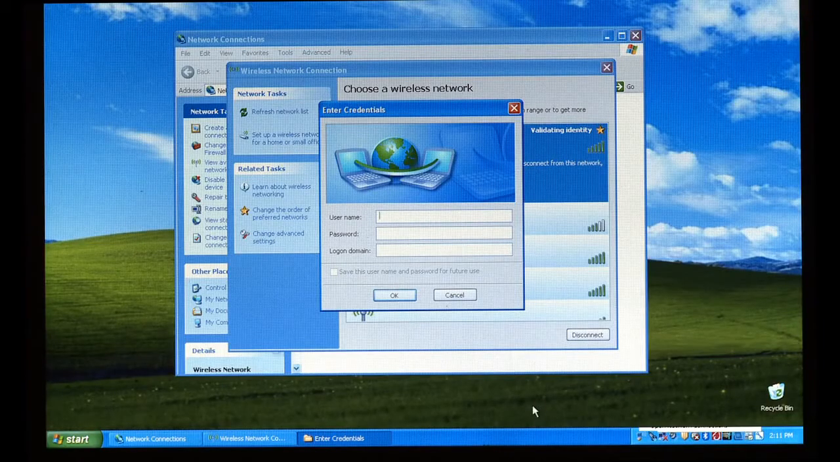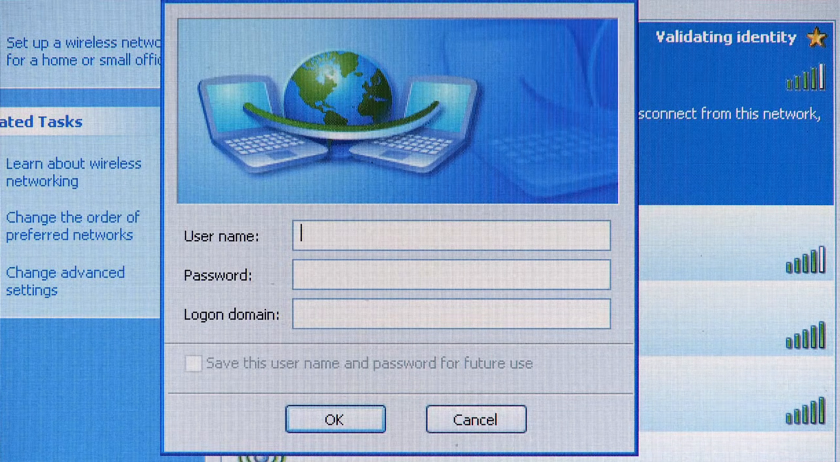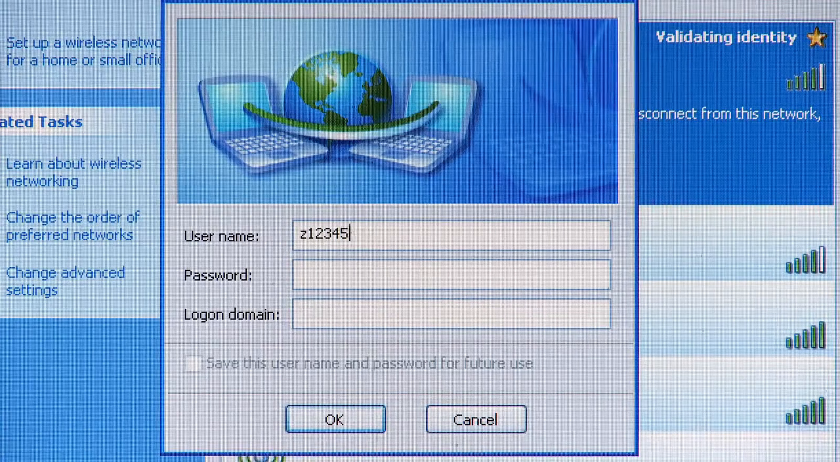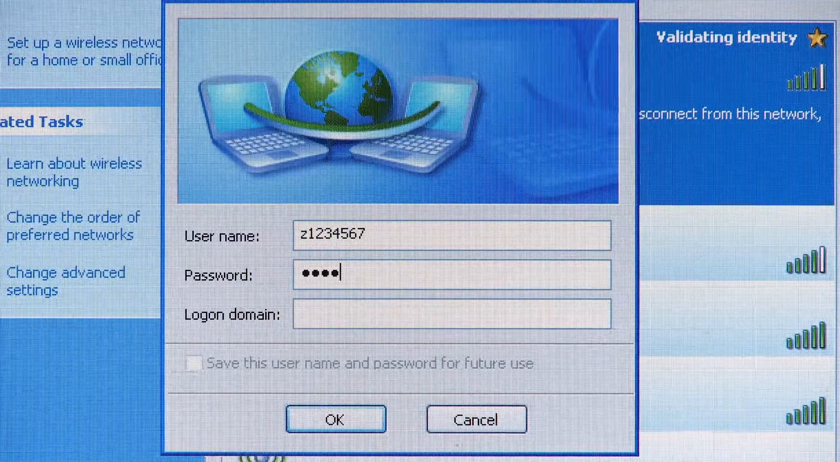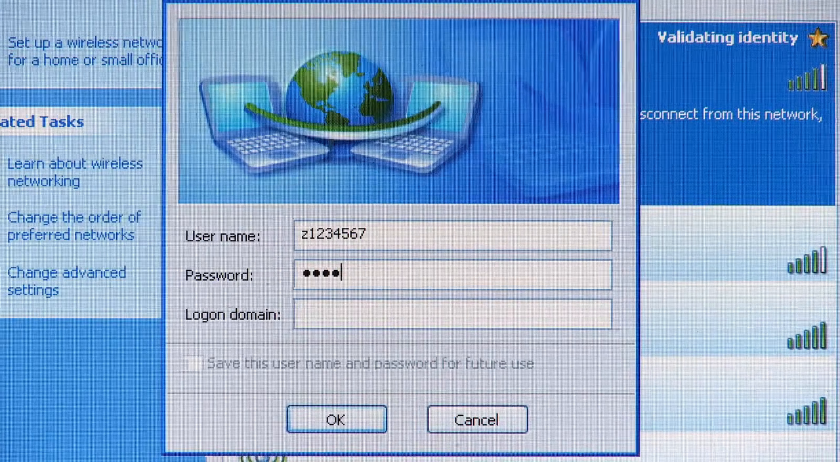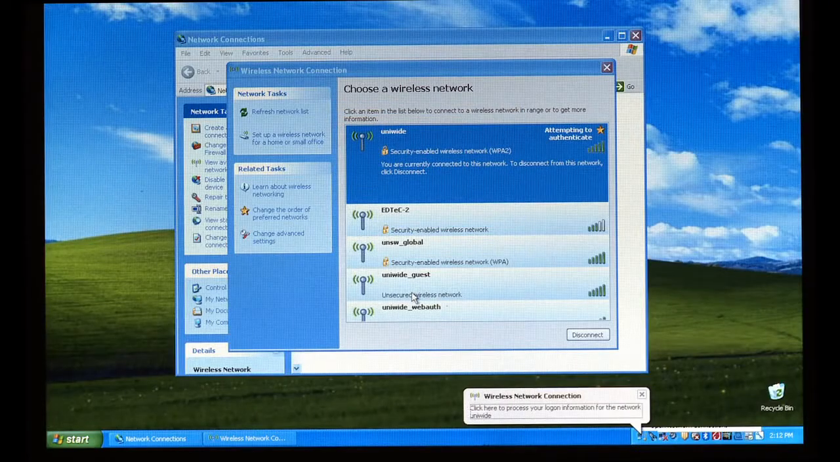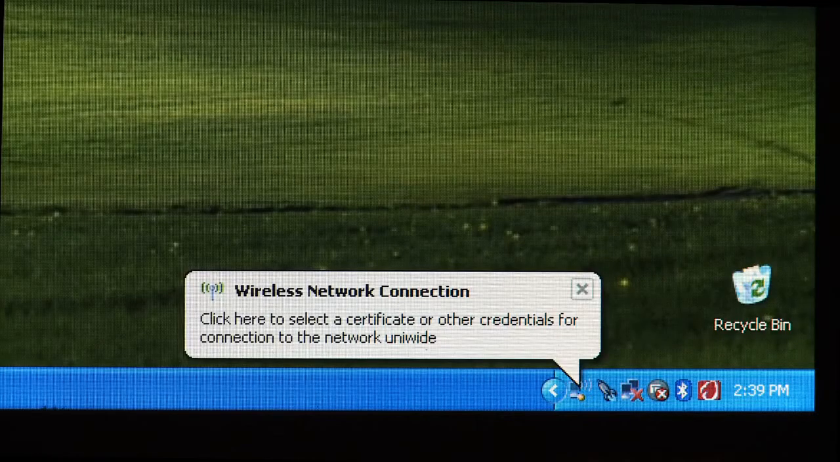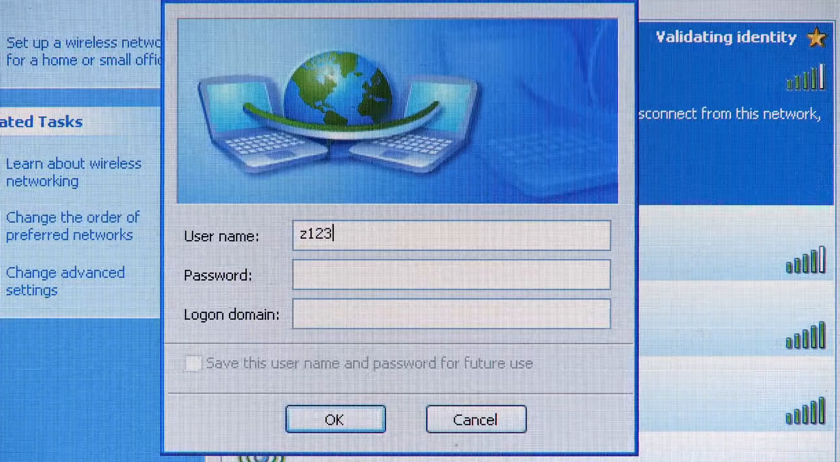An Enter Credentials login window will appear. Enter your Z number in the username field and enter your Z password in the password field. Leave the logon domain field blank and click OK. You may be required to enter your credentials more than once. Click on the bubble in the status bar and enter your username and password again.